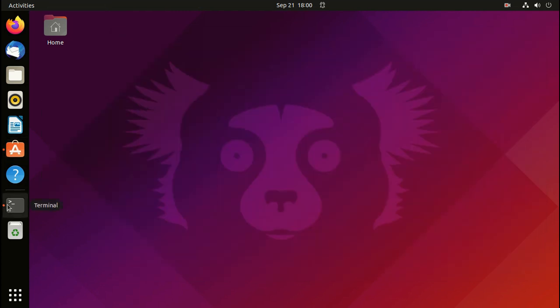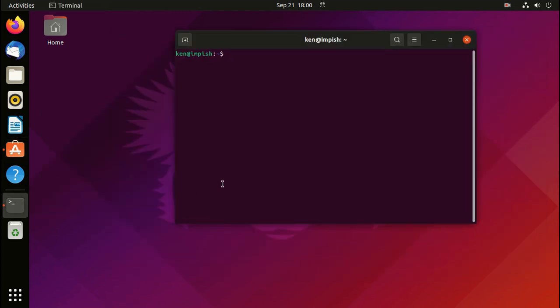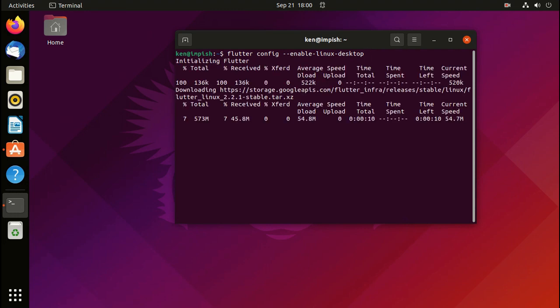Now that the Flutter SDK is installed, we do need to enable desktop Linux support in Flutter, as it's not yet enabled by default in Flutter Stable, but that should be changing soon. Open a terminal and run flutter config --enable-linux-desktop.